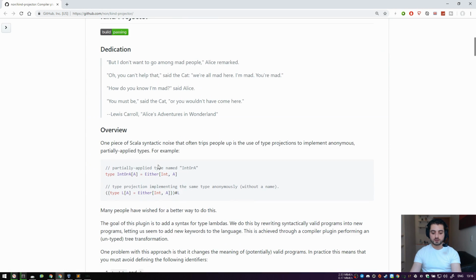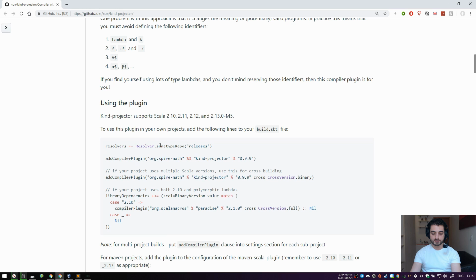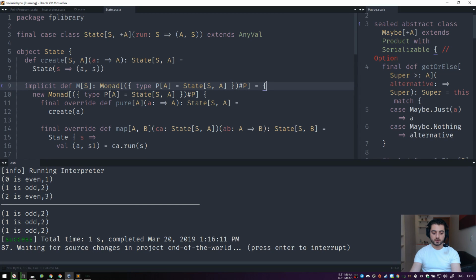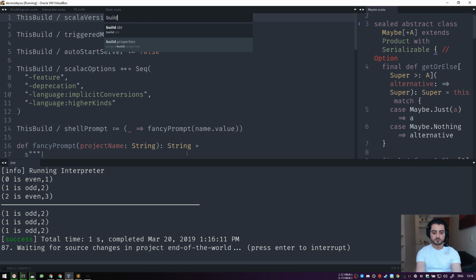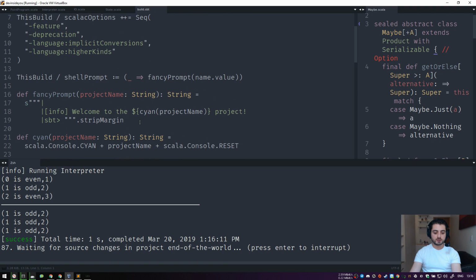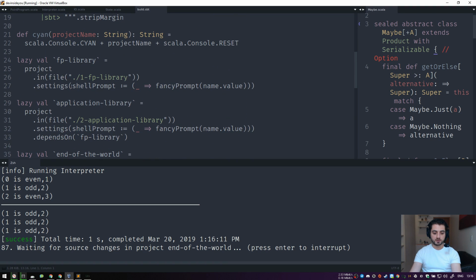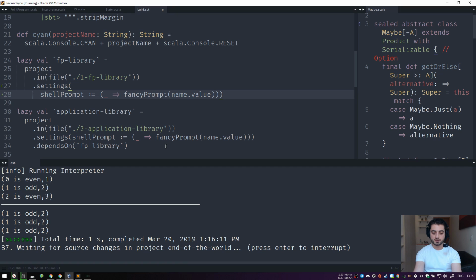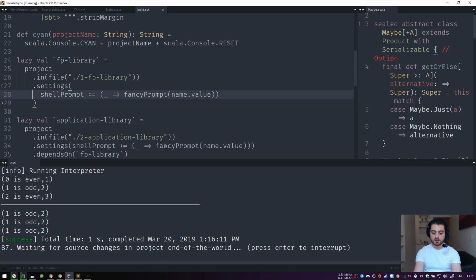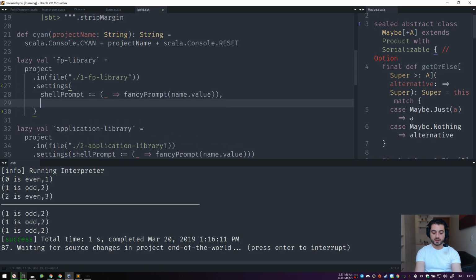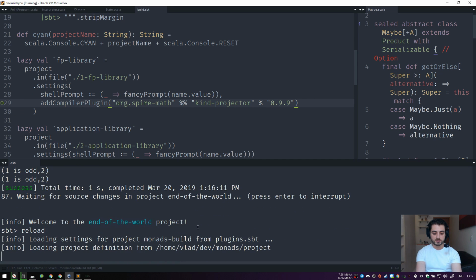So all we need to do is we need to go and include it like this. So we just grab this and we go to our build file like this, and we only need to use it in the FP library over here. So we can just go here, settings like this, and we can just use a comma over here, and we can just put it in like this, add compiler plugin. I believe that this should be enough. Let's reload the entire project.